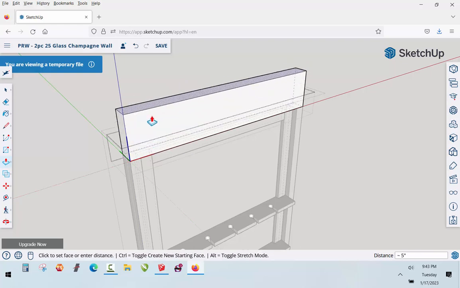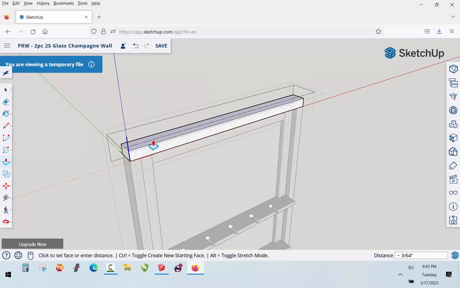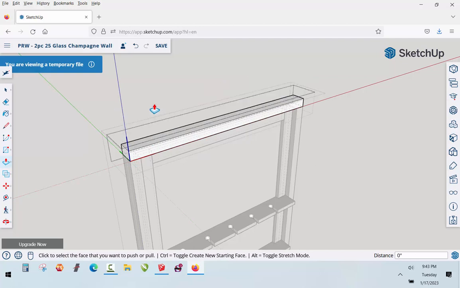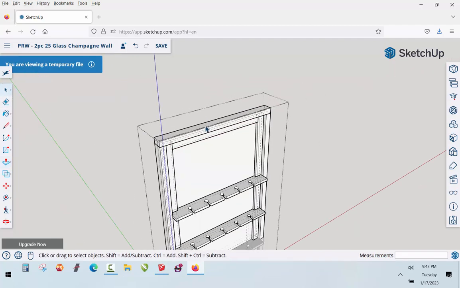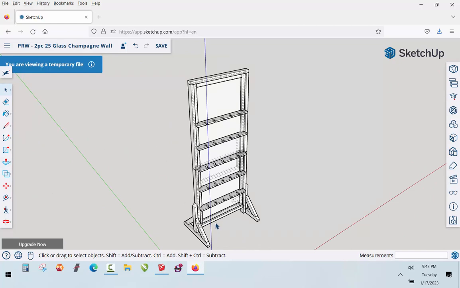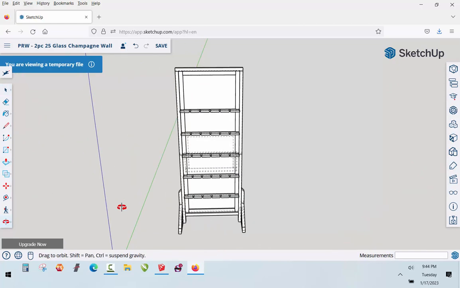We can make it wider if we wanted to change it from a 1x3, or this was a 2x3. We could make it a 2x6, for example. So we could modify things quite easily that way. But of course, that would require more SketchUp knowledge and things. So don't be intimidated by these files. That's the main thing. So orbiting, very easy.